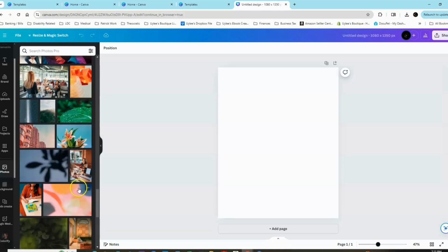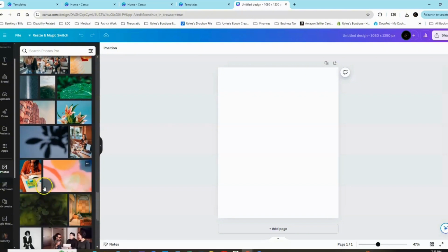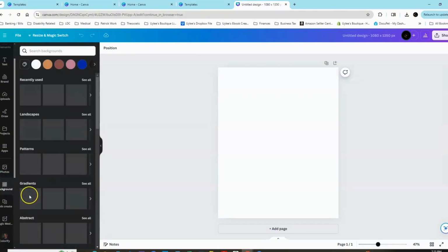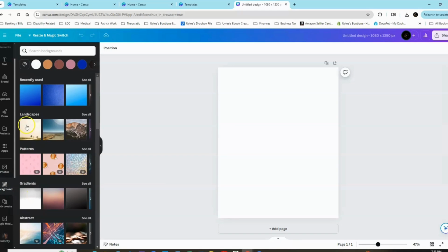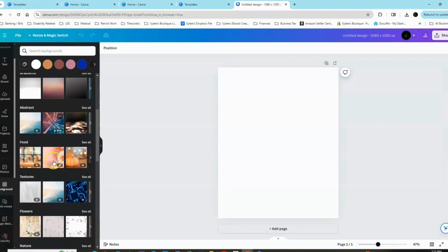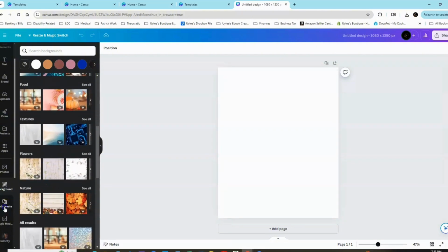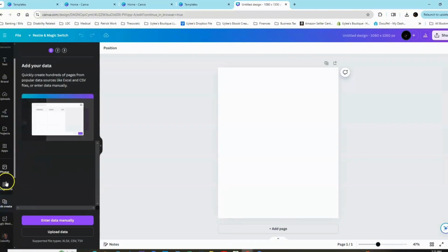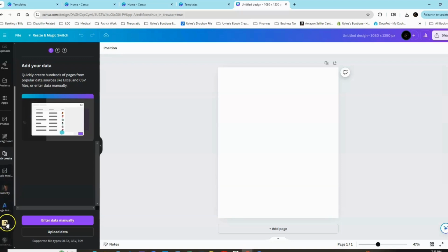Yeah, so you'll be able to do just fine with the free version. And then background, if you needed a background on the particular image that you're making, would you like a color background or would you like landscapes, patterns, on and on. There's so much available there. Okay, and when you get really fancy with it, you can bulk create. That's something we'll learn at a later time.